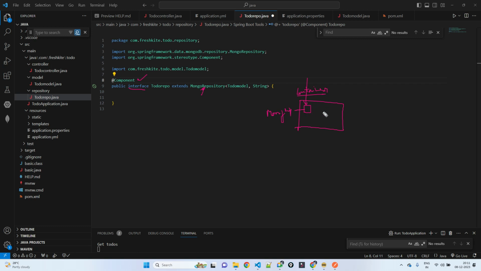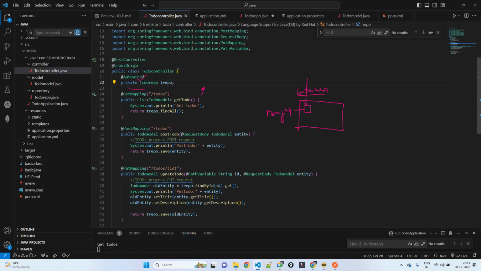And this @Autowired, when you call @Autowired, this object will be injected by the framework into this variable. This is what is called dependency injection. This object is created when the Spring application starts, and it is injected in this variable because of this annotation.